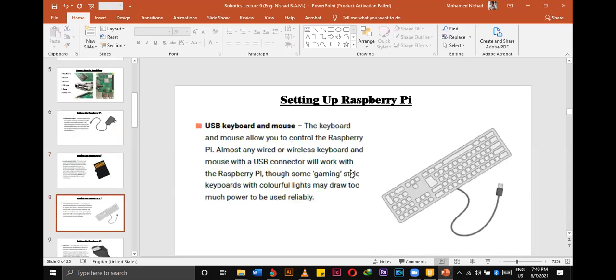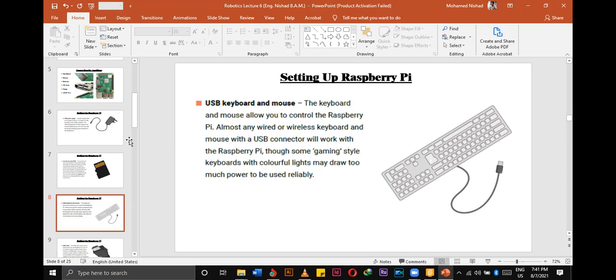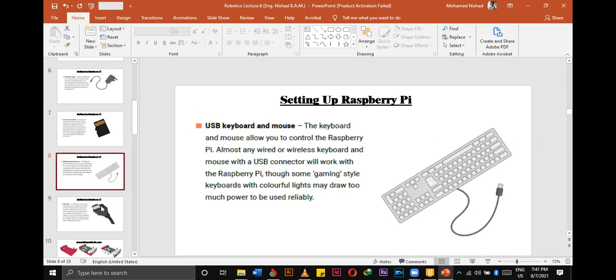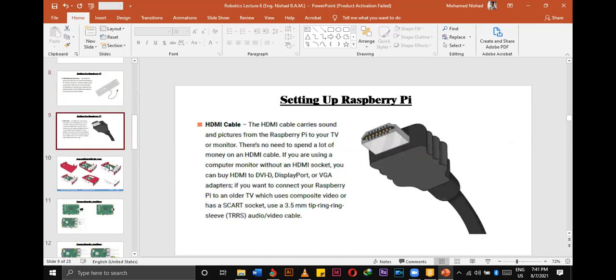After you have installed it, now you have to attach the SD card to your Raspberry Pi. Then you have to connect it to a monitor, maybe a touch screen display or monitor, whatever. So then you have to set it up. That is what we are going to see today: installing and setting up Raspberry Pi.